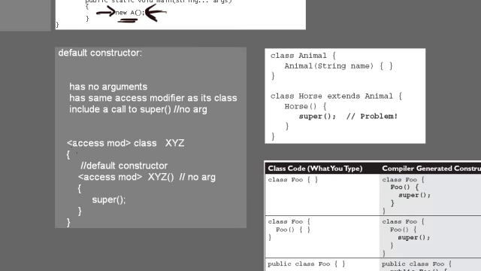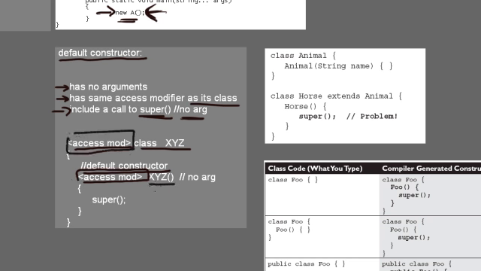Okay, so a default constructor provided by the compiler looks like this. It has no arguments. It has the same access modifier as its class, and it includes a call to super with no arguments. So if this were to be my class, the default constructor provided by the compiler has the same access modifier as that of the class, the same name as the class, no arguments, and the first line would be a call to super. So that's my default constructor.